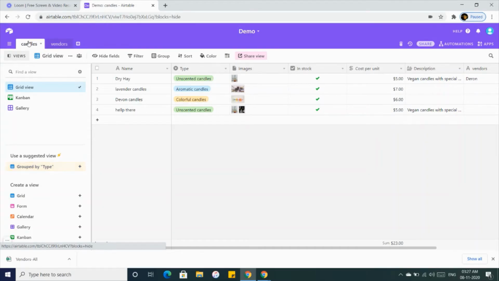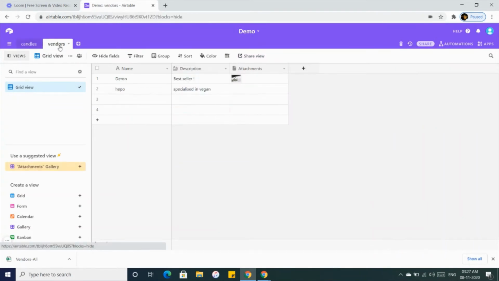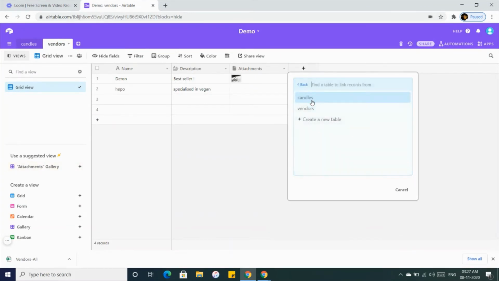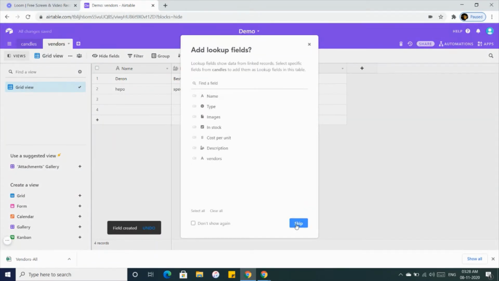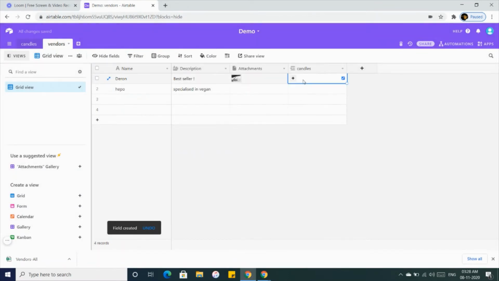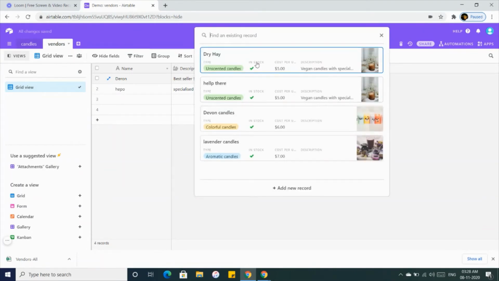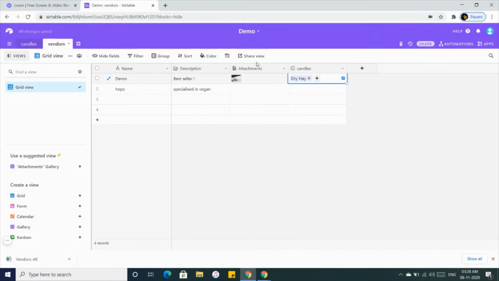So let's look at how to merge or link two different tables. So here we have vendors. So let's say we want to link a record. So it will show you the option of the two tables which we are having, like candles and vendors. So I just want to link a record from candles. So after linking the record, you can see that you have an option to just add the candle product. So I'm just adding these.